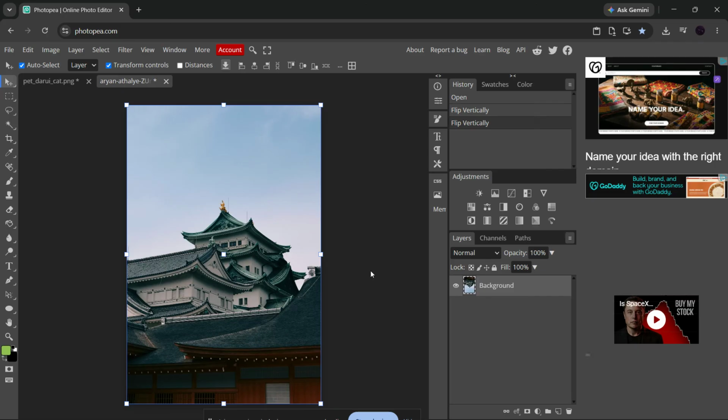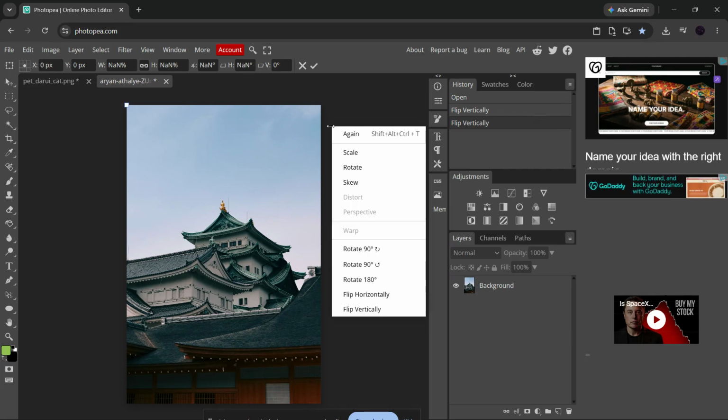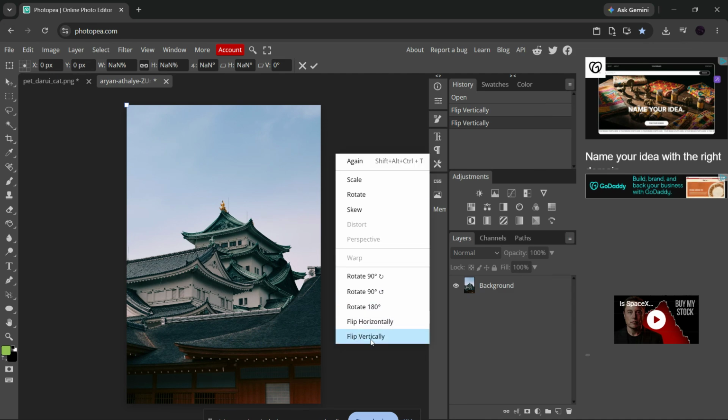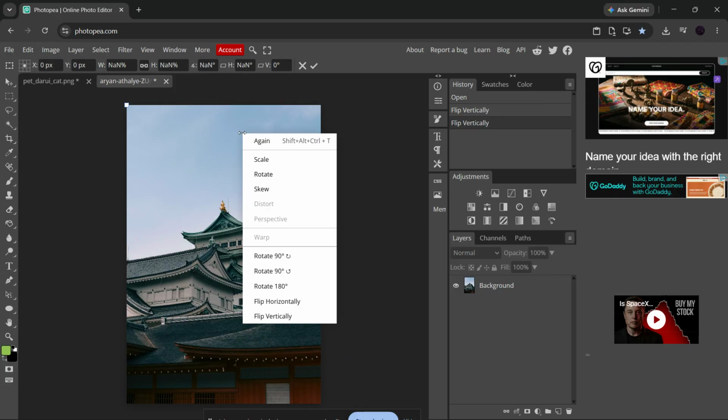There's also a quick shortcut tip that can save you time. If you already have Free Transform active, you can flip vertically without digging through the menus. On a Mac, the shortcut is Command, Option, and T. On Windows, it's Control, Alt, and T. Once the transform box appears around your layer, right-click anywhere inside that bounding box. A small pop-up menu will appear, and from there, you can click Flip Vertically. This is a great workflow if you're already resizing, rotating, or repositioning an element and want to add a vertical flip in the same step.